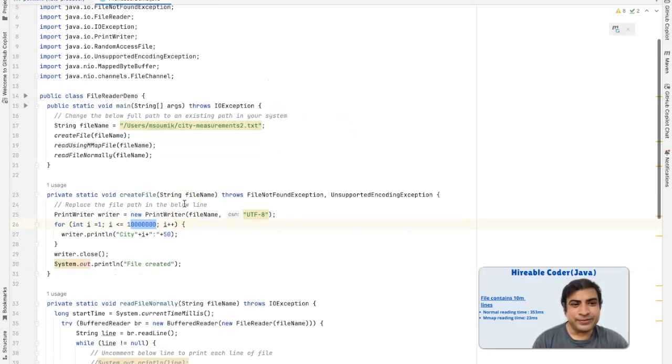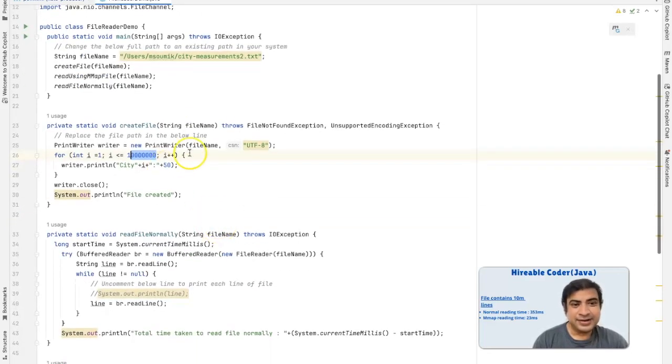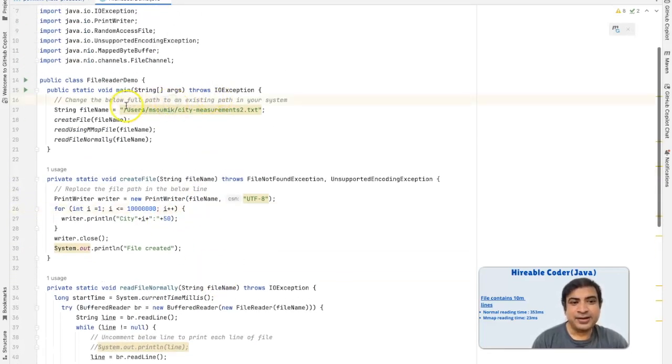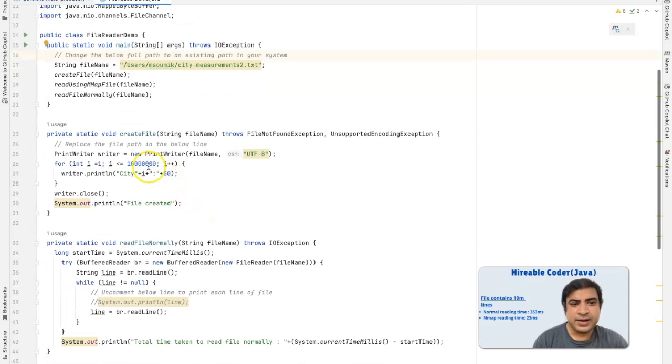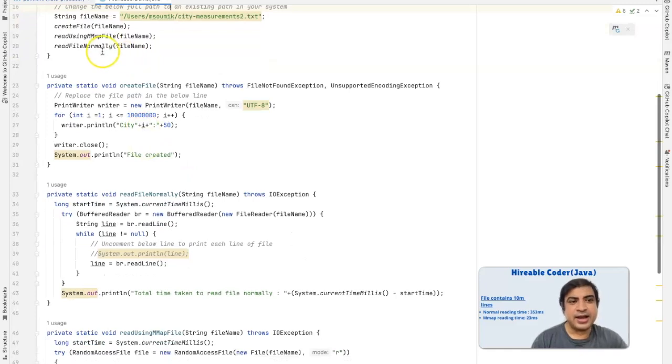So here is a very simple class which first creates a file of 10 million lines. Please change the path here to point to an existing path in your operating system, and then it will create a file containing 10 million lines. And once the file is created, it is first read using mmap and then read normally.